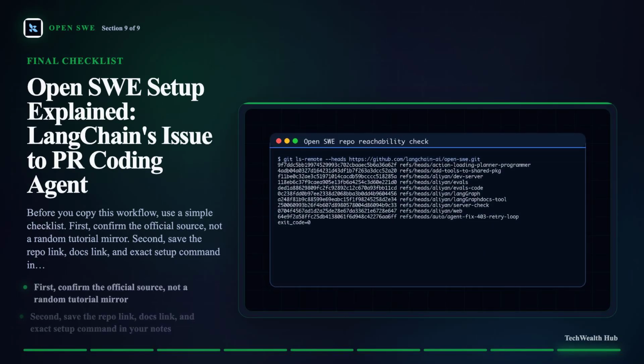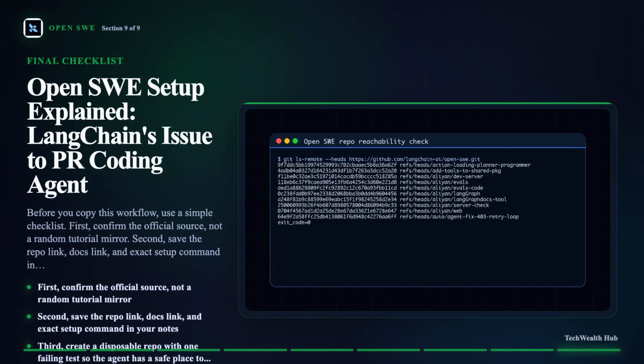Before you copy this workflow, use a simple checklist. First, confirm the official source, not a random tutorial mirror. Second, save the repo link, docs link, and exact setup command in your notes. Third, create a disposable repo with one failing test so the agent has a safe place to prove itself. Fourth, require a real output artifact: a passing test, a browser check, a pull request draft, or a hook run. Fifth, review the diff yourself.